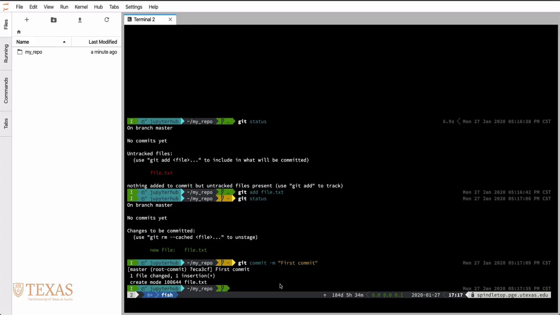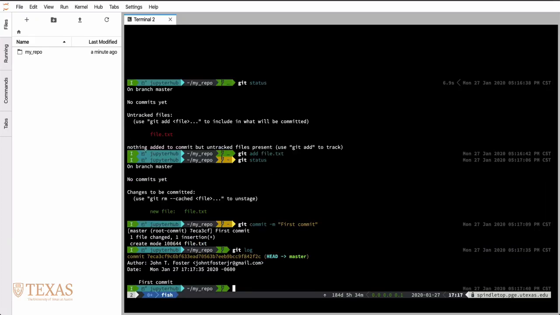Its commit message is first commit, and now if we type git log, we can see the history of that commit, right? So a couple of things. There's this long hash right here. This is a series of numbers and letters that make this commit unique. It's a unique series of letters and numbers that allow us to refer back to this commit. Of course, it also tells us who made the commit, at what time, and the short version of the commit message, okay?